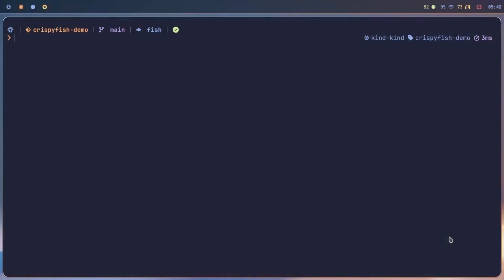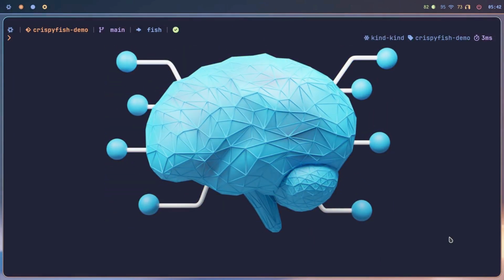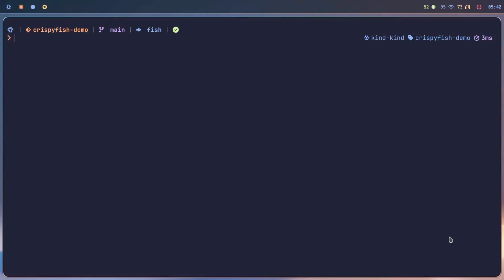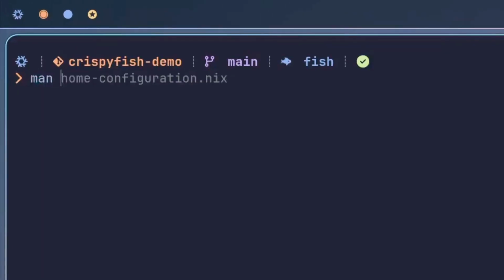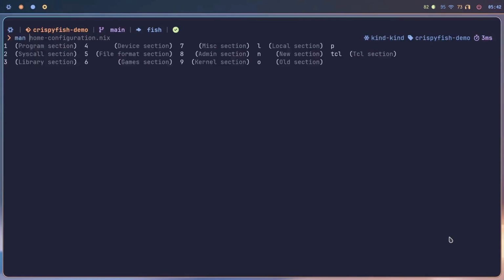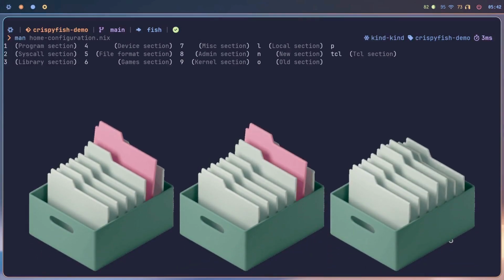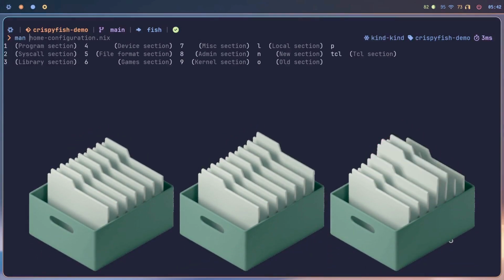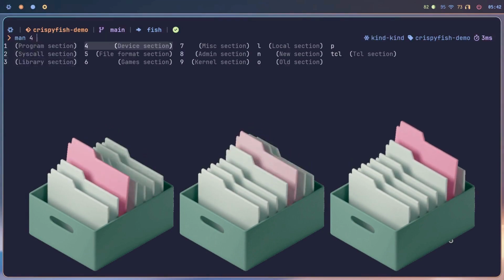Tab completion. Now Fish has tab completion. I know that's not a new thing. It has intelligent tab completion. So if you're using a command like man, for instance, Fish actually understands what man is all about, and it can give you some autosuggestions that are actually relative to the different manuals on the system. So it goes and looks up all those manuals, and it gives you just the results that you need for the different things that you're looking for.